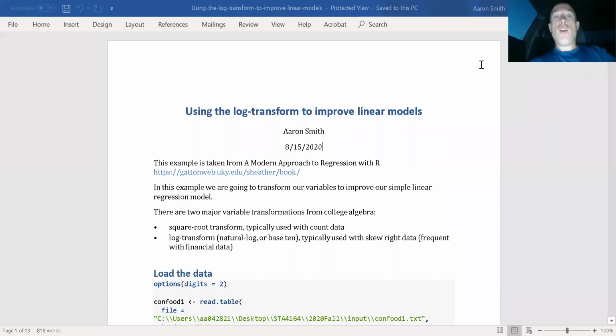Hi, in this video, we want to take a look at improving our linear models using the log transform. All right, so the big idea for this video is that we're looking at our data, and it looks like the residuals do not have constant variance. All right, why is constant variance important?